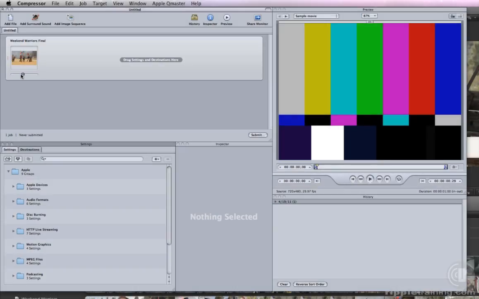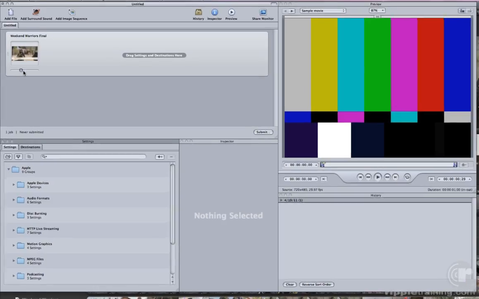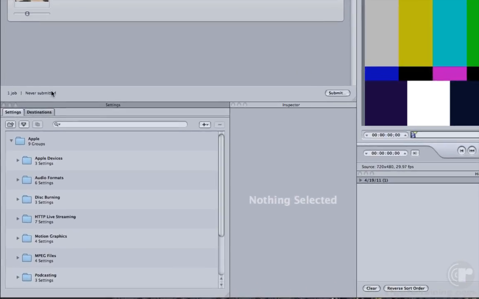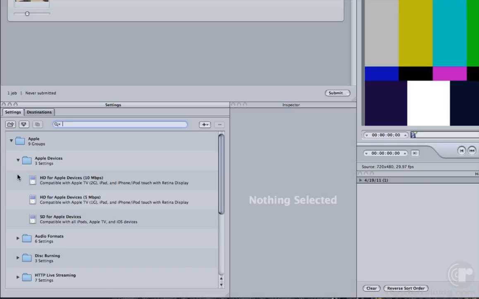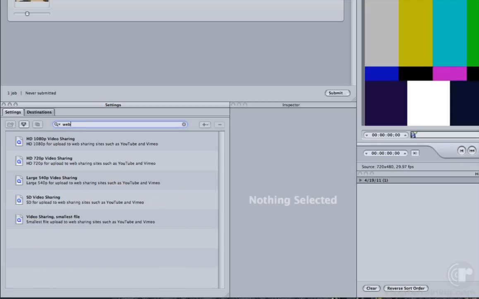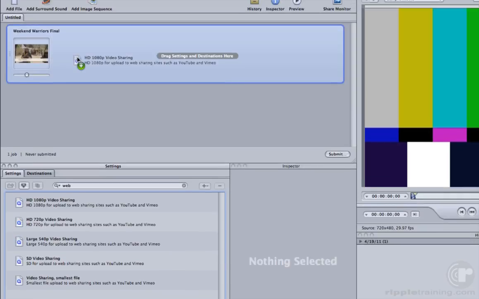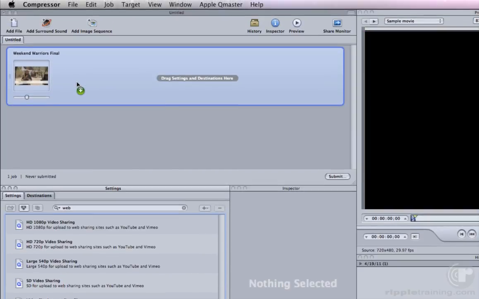To apply an encoding preset to the movie, make sure the settings window is open, then locate a preset in one of the folders. Because the preset list is a bit overwhelming, you might find it easier to use the search field to find what you're looking for. Enter Web, and all the presets for web-based movies appear. Let's say we wanted a high-quality 1080p movie for uploading to Vimeo. Just drag the preset out of the Settings tab and drop it on the job area.